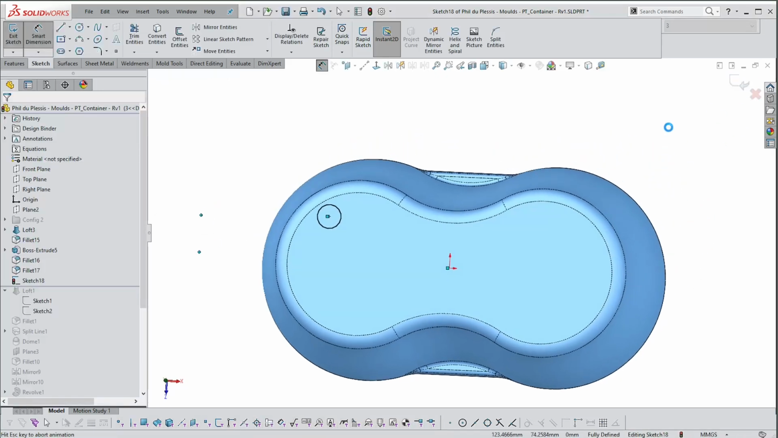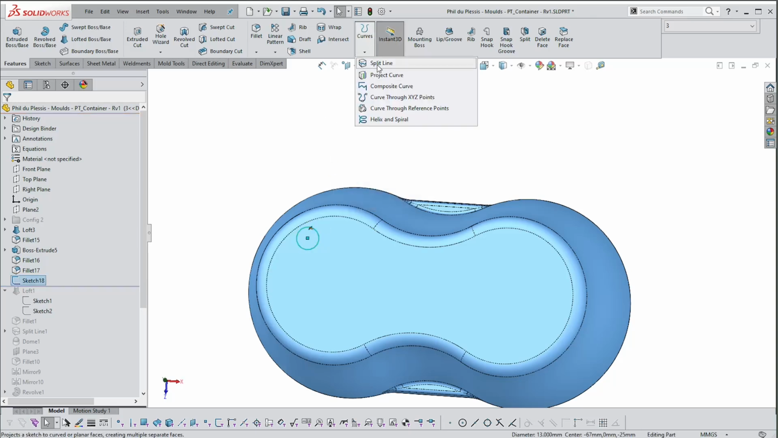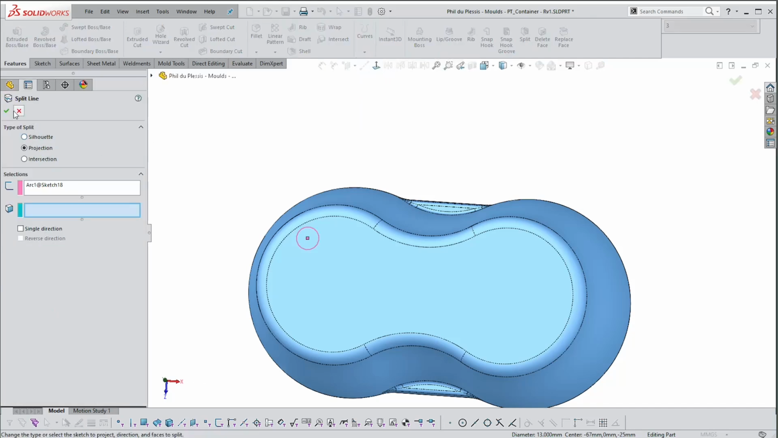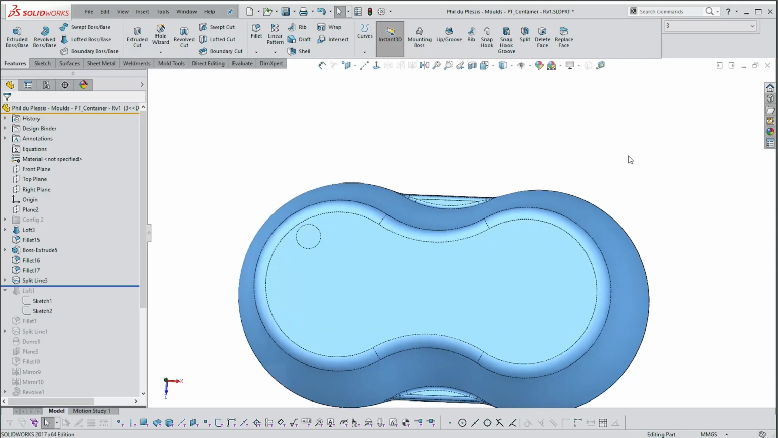And we'll exit that. And then when we have the sketch, you can select it, or you can just go straight to this command. But with it selected, it's a bit easier. So I say split line. Make sure the type of split is projection. You'll see the sketch is selected already, and then I just need to select the face. Okay, so that'll split this face into 2 surfaces.